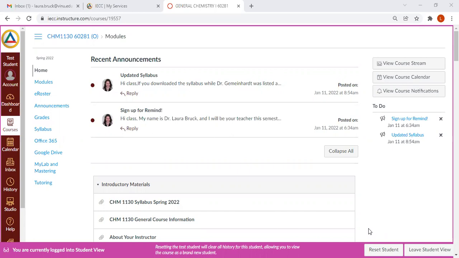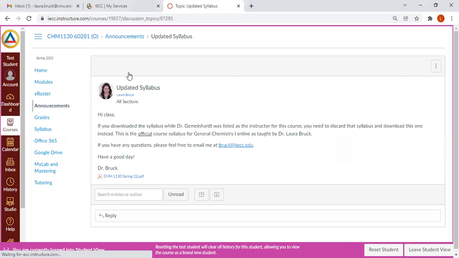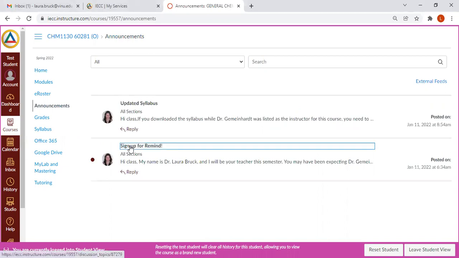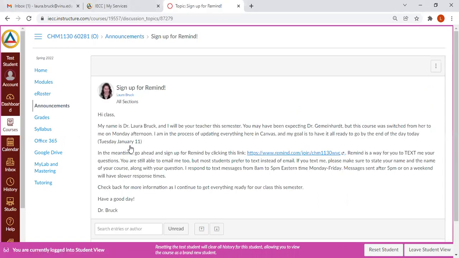And when you first log in, you should see some announcements. If you downloaded an old version of the syllabus, please make sure that you get rid of that old version, and here's the new syllabus. So download that. And then the other announcement is I have information up here on how to sign up for Remind.